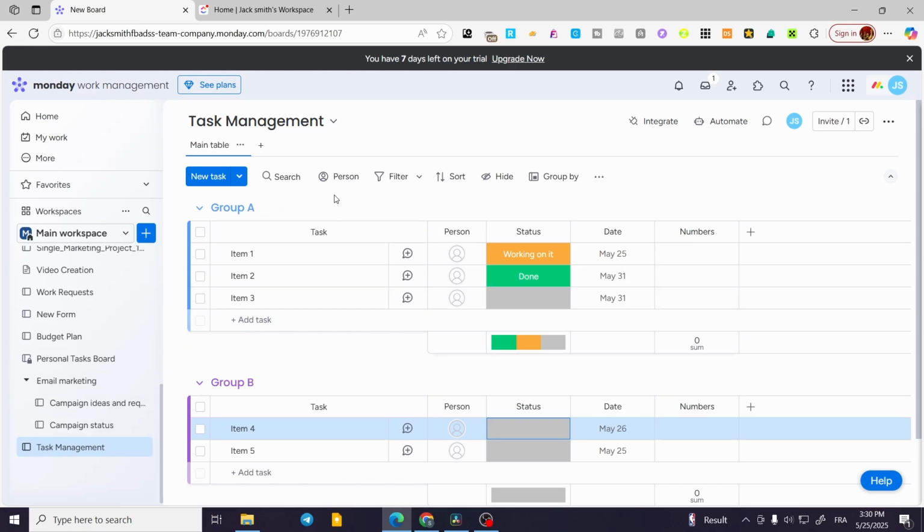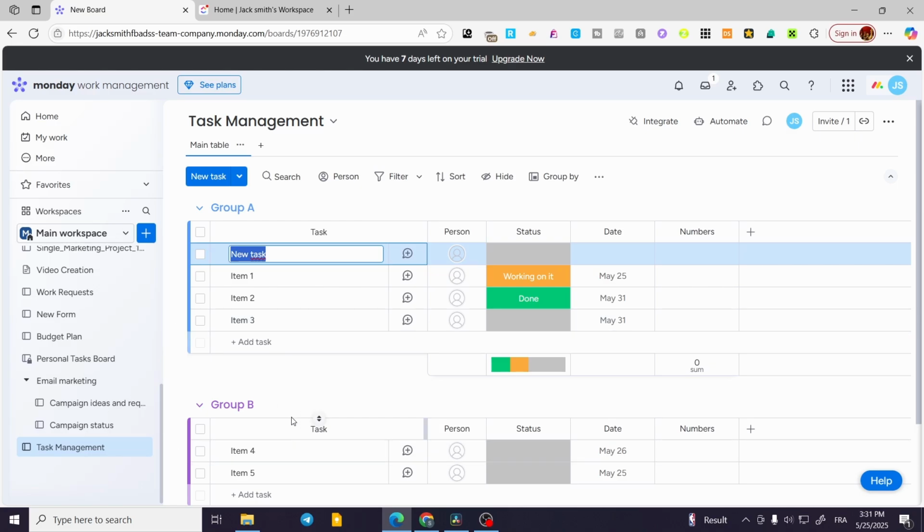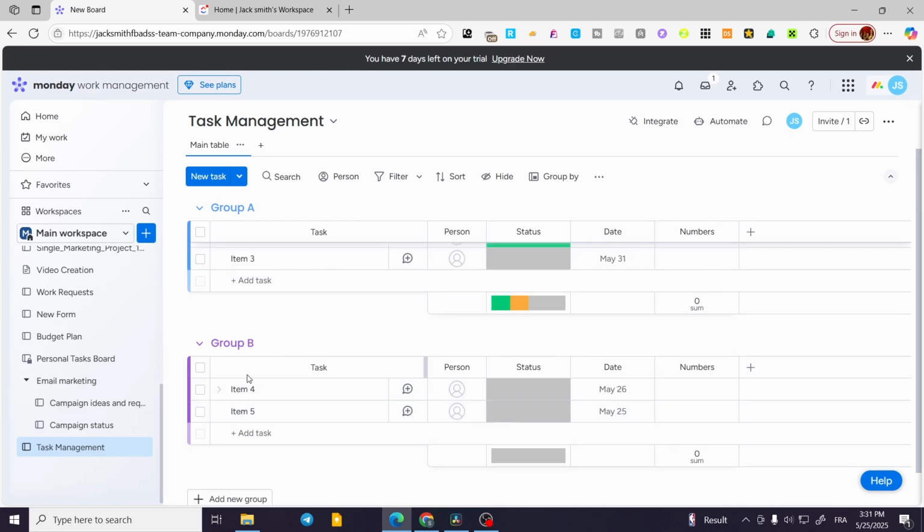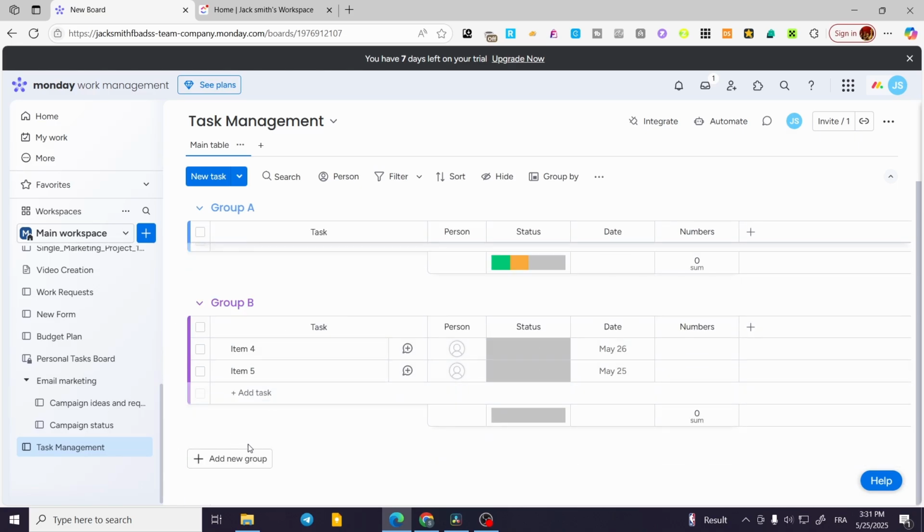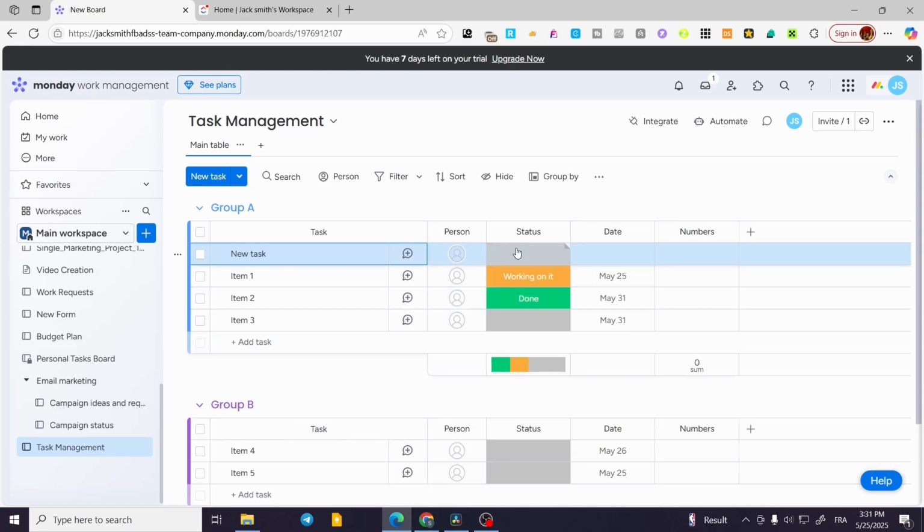How can we do that? It is going to be very simple. Before I head over that step, as you can see, we can add new tasks from here for any group that we want. It is going to be very easy. We can add also as many groups as we want, and we can go ahead and modify statuses and do some automations.